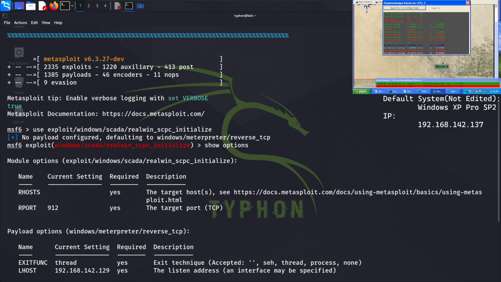And in summary, using this exploit Windows SCADA RealWin SCPC initialize exploit is vital in pentesting ICS environments because it provides a targeted, real-world, and educational approach to identifying and addressing vulnerabilities that could have severe consequences if left unaddressed. And we will also use other exploits for deepening our understanding here.